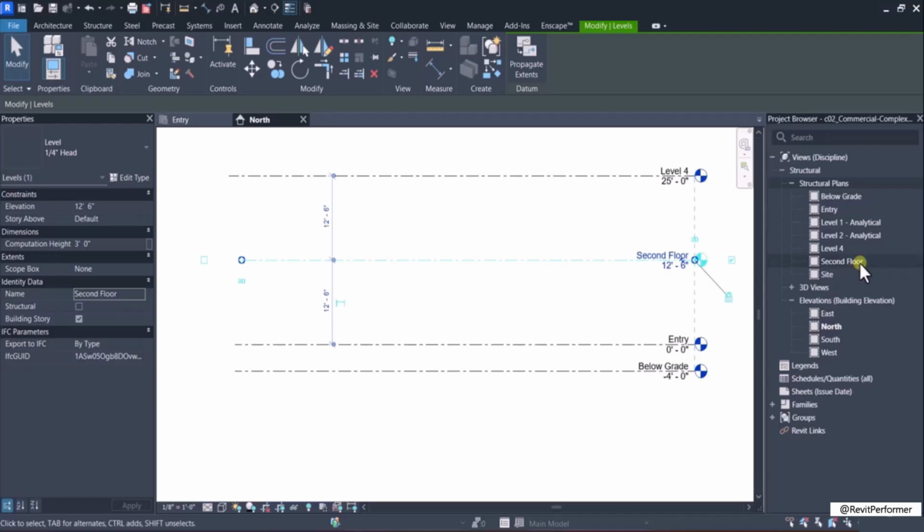Next, to rename the Level 4 level view, select it from the drawing area. The properties of the selected level are displayed in the Properties palette. Then, repeat the steps to rename Level 4 to Roof.